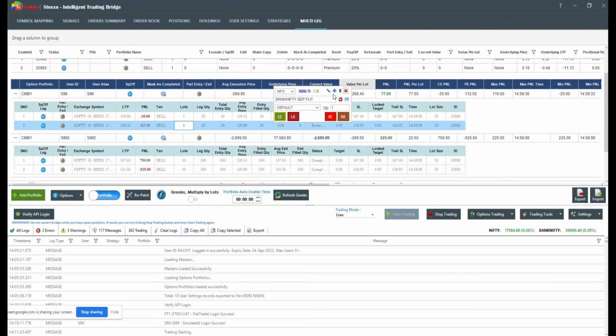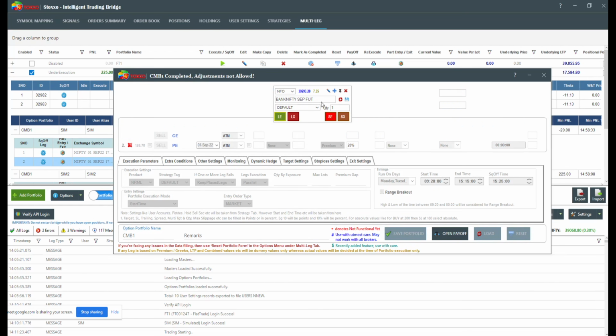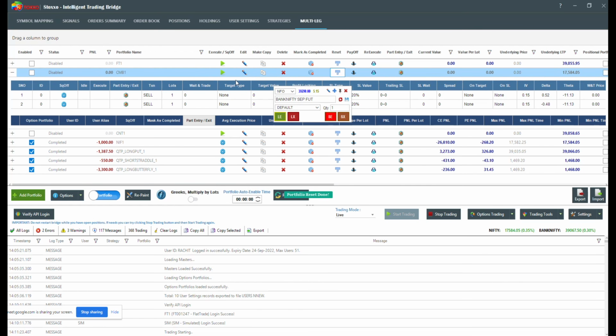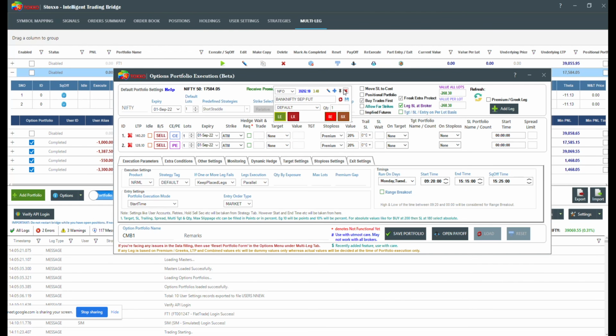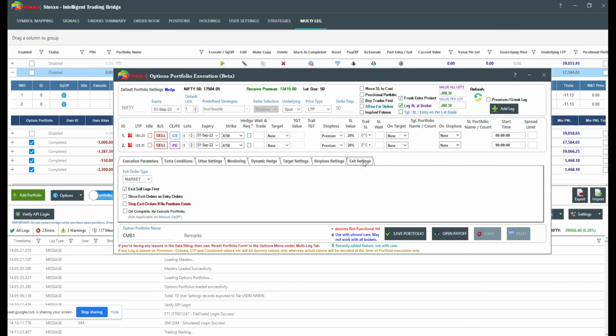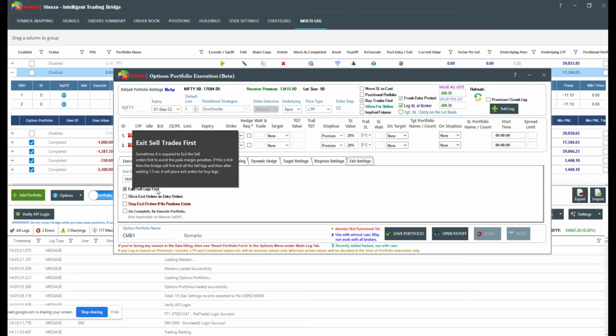That's already incorporated. You didn't notice that? I'll show it to you. For your hedging and margin benefits, that's already incorporated. If you see here, buy trades first is already ticked. Do you see this? Even at exit settings, it is by default ticked: exit sell legs first.